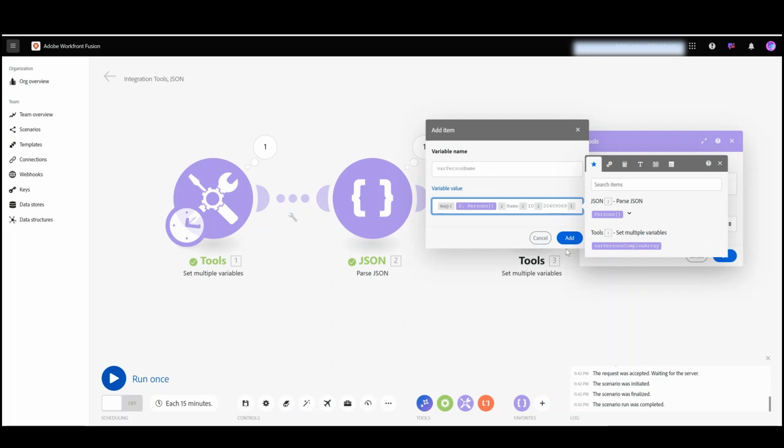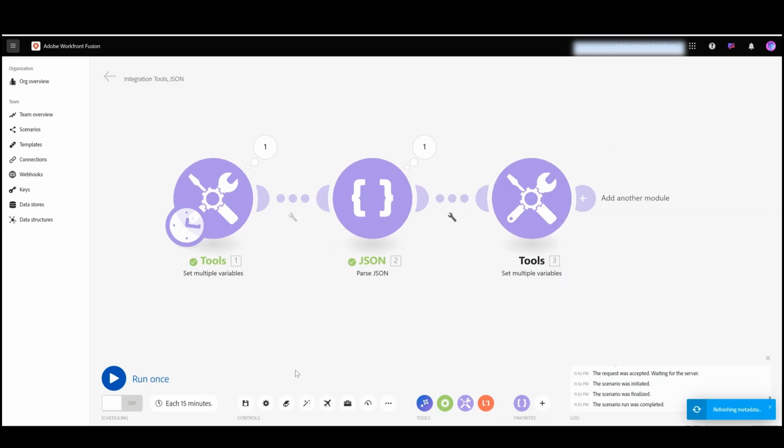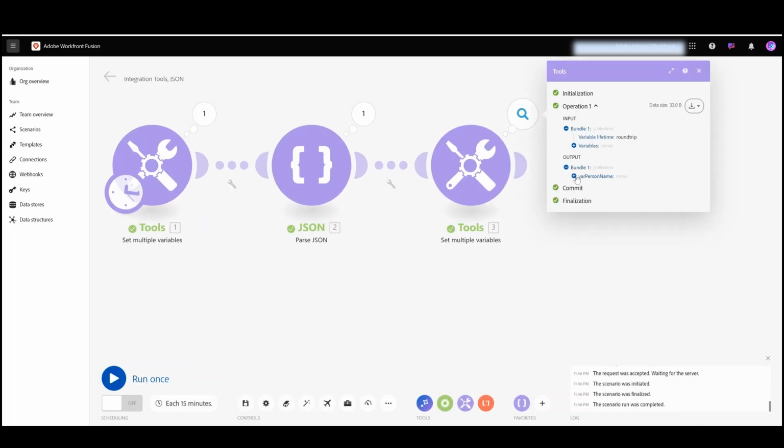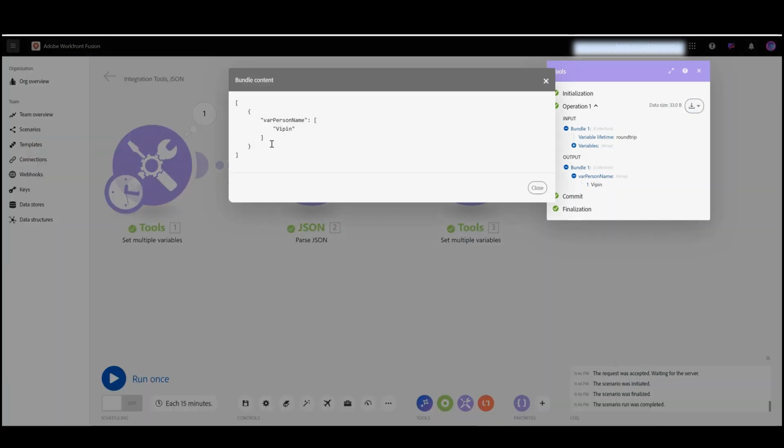Okay, so now once it is pulled out, let's click on Add, click OK. So let's try to run it now. Okay, run once. Let's see the output here. Okay, so the output here is Vipin, as you can see. If you download the output bundle, you can see it has come up as Vipin. We are able to see the primitive array here.